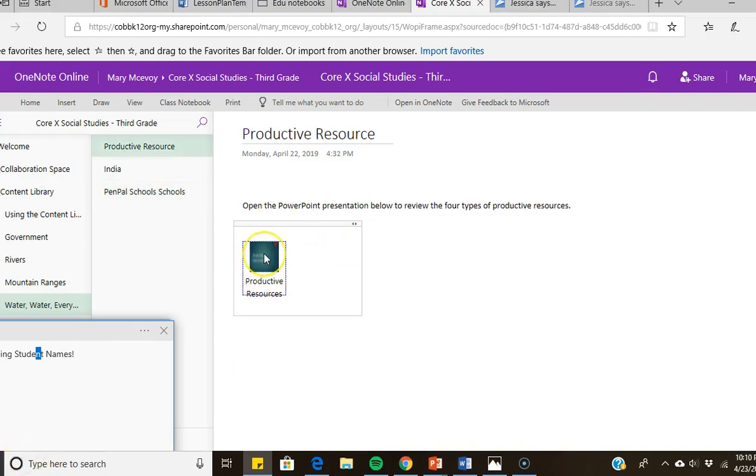Students can access the Productive Resources PowerPoint right here, and the slides in this PowerPoint all have an icon where I have read the text in them aloud. This is to give some extra support to our struggling readers.